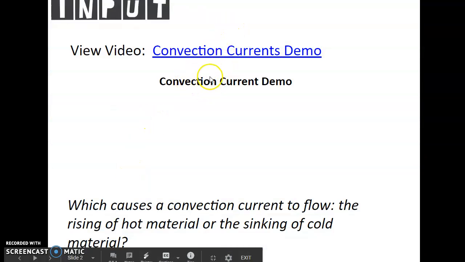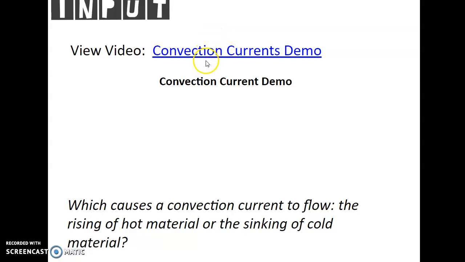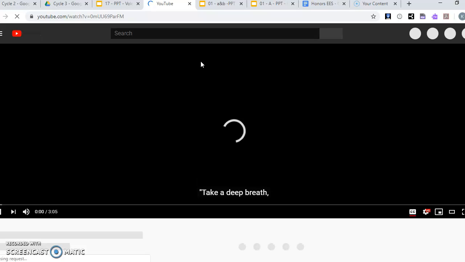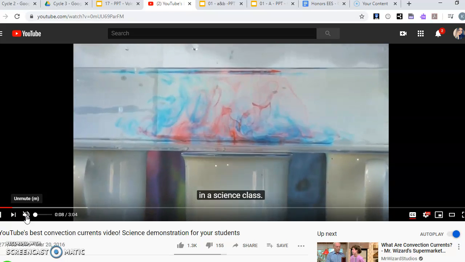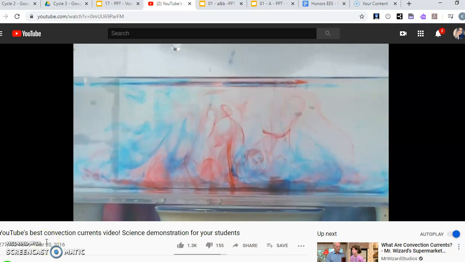So before we begin, we want to ask ourselves in our input, which causes a convection current to flow? The rising of hot material or the sinking of cold material? So I'm just going to show you guys this video really quickly. So this demonstration simply shows you convection currents, and hopefully we'll be able to do this in our lab within the next week or so.